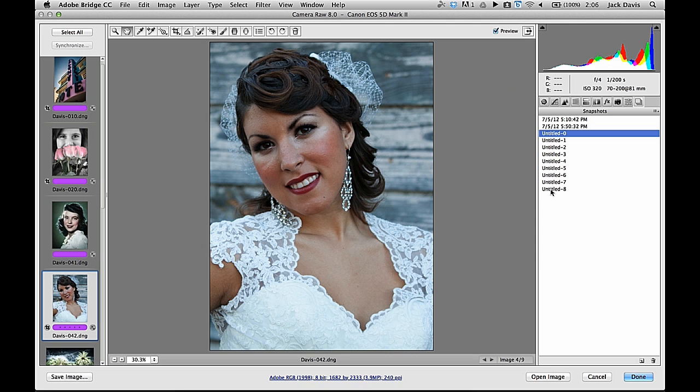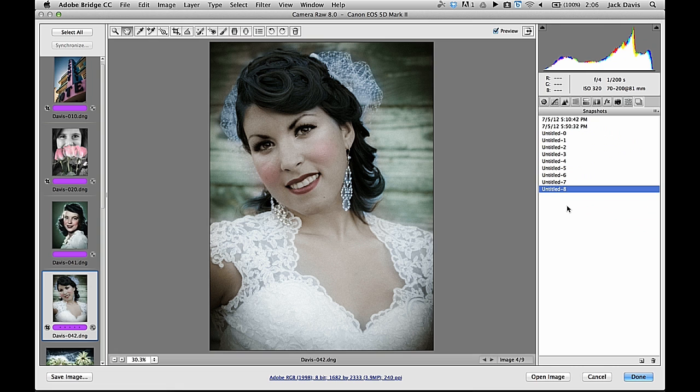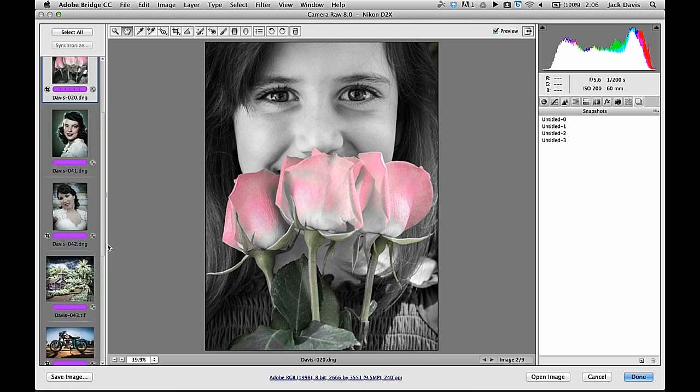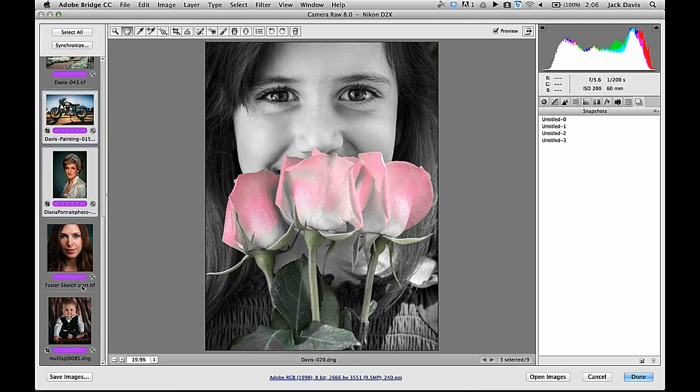Okay, so oftentimes you're gonna be starting with a full color image that you wanna do an effect of. So that would be an example of not just an antique shot, but a full color shot. Okay, so let's take this shot, and this shot, and this shot, and this shot. And here's a little tip. Down here in the lower right of ACR, you'll notice as a default it says Open Images.